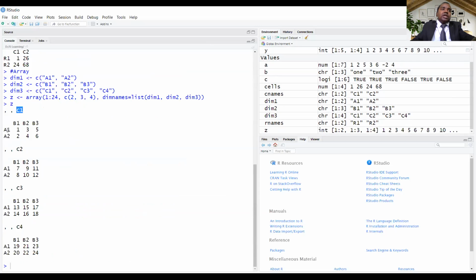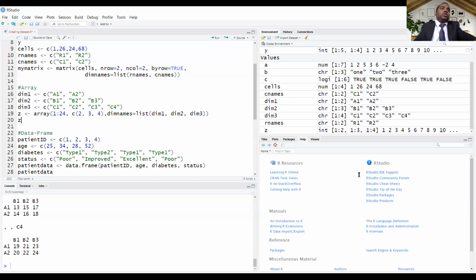You can see these matrices A1, A2, B1, B2, B3. Here 1, 2, 3, 4, 5, 6. Similarly, here C2, C3, 7, 8, 9, 10, 11, 12, C3, 13, 14, 15, 16, 17, 18. Here we are seeing that first it is running on the column 7, 8. Then it is moving to next column 9, 10. So this is your array.